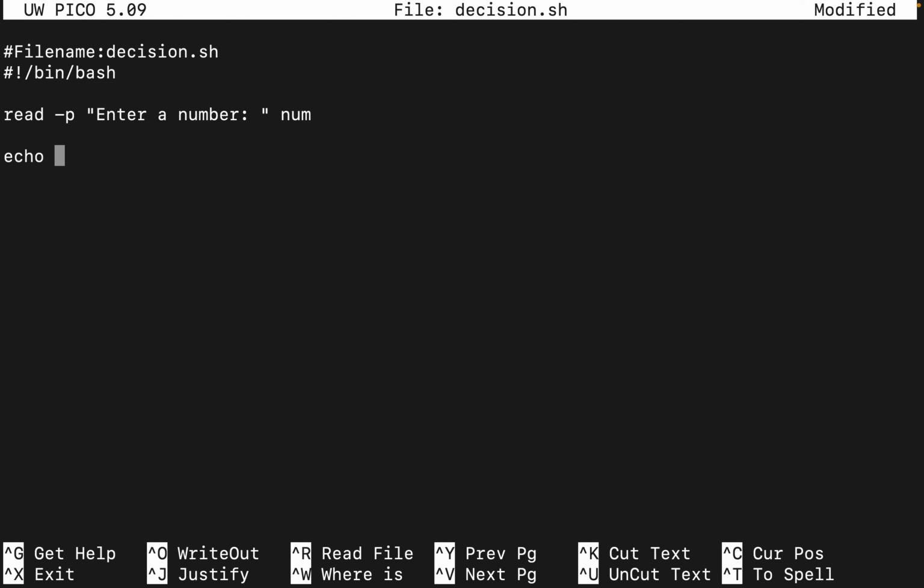So what this is basically the equivalent of is doing something like this. If we were to say echo enter a number, and then read num. So this line, read -p, is the exact same thing as doing this. But obviously one line is more efficient, so we're going to just do it that way.